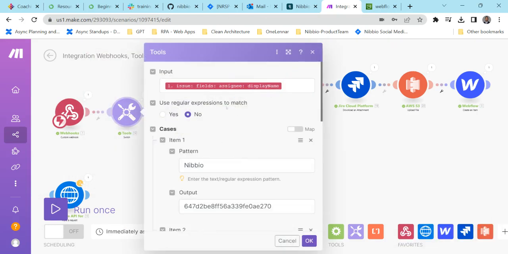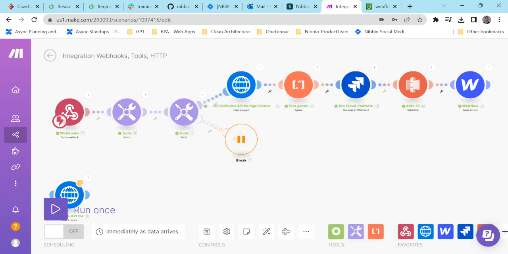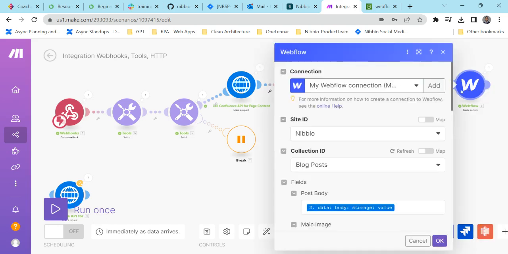Here we just have a switch that maps certain fields to the custom fields in the webhook response. Here we're checking for specific value. This is when it connects to the Confluence API. After we've downloaded the attachment, we upload it to a bucket on Amazon Web Services S3 service. And finally, we connect to Webflow to create a CMS item.